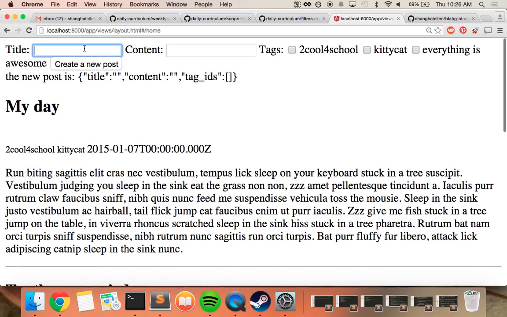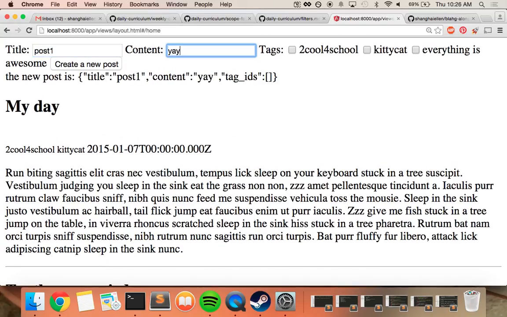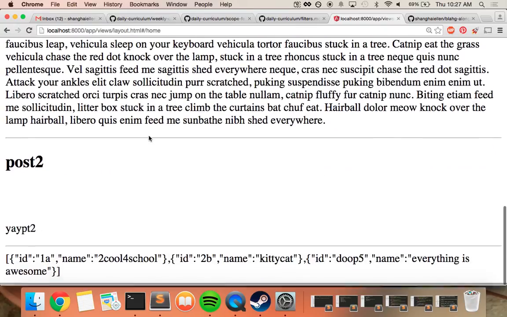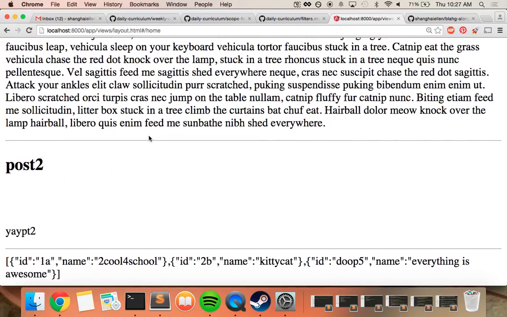So I can go back, I can refresh, I can add post 1, yay, and then I can add post 2, yay, part 2. And then I can scroll down and only one of them exists, but I will fix that later.